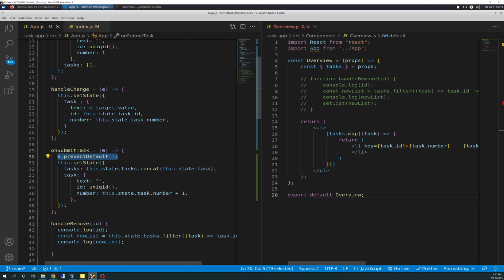And then we're going to set state, and we're going to do tasks: this.state.tasks.concat. So we're combining the current state of the tasks array with the current state of the task that's being typed in. This won't make sense unless you've already done it, so I won't really explain it, just telling you that's why it's there. It's just combining two arrays together into one, combining this task into the tasks array.